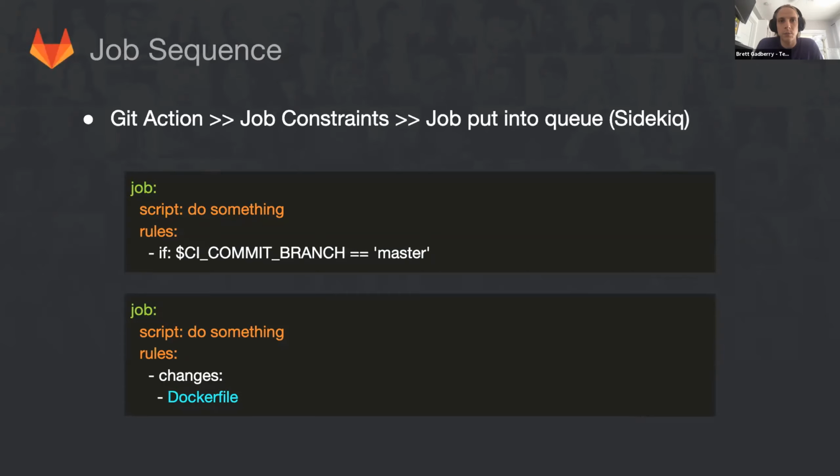So typically a job sequence begins with a git action, such as a push or tag push event. Jobs themselves are defined with constraints that state the conditions under which they will be executed. So for example, the rules keyword allows for a list of individual rule objects to be evaluated in order until one matches and dynamically provides attributes to a job. Once defined, jobs are enqueued in a background job processor called Sidekiq. So here the job would only run when the commit branch is master. And then on the next example here, the job would only run if the Dockerfile is changed.